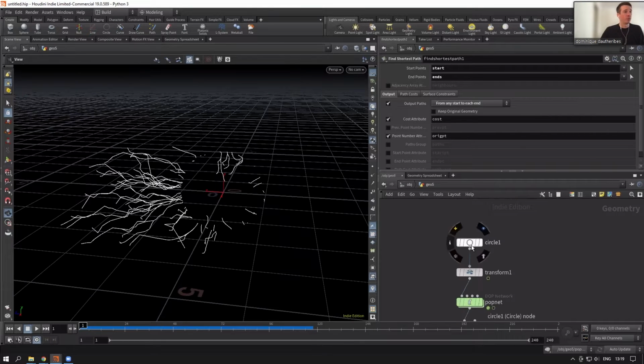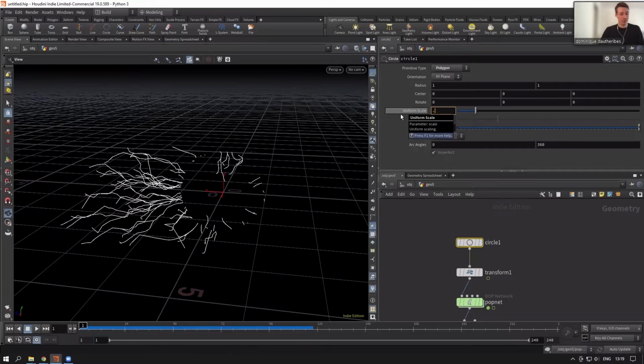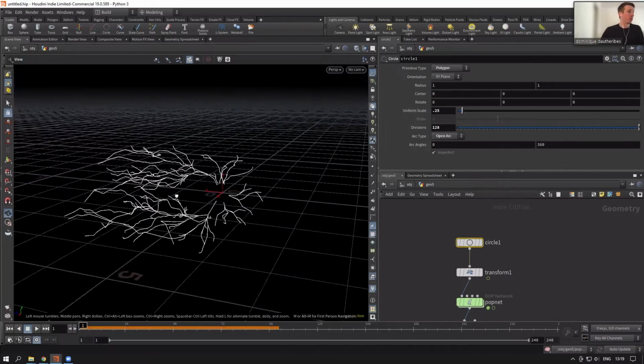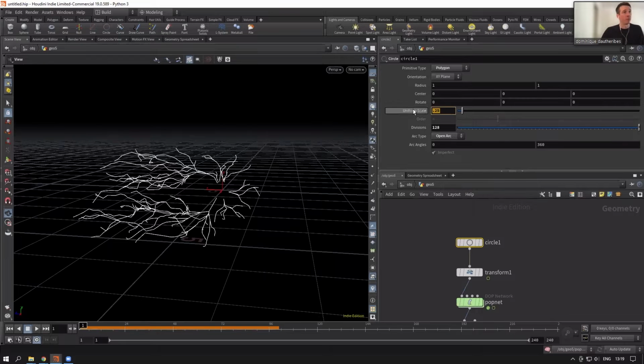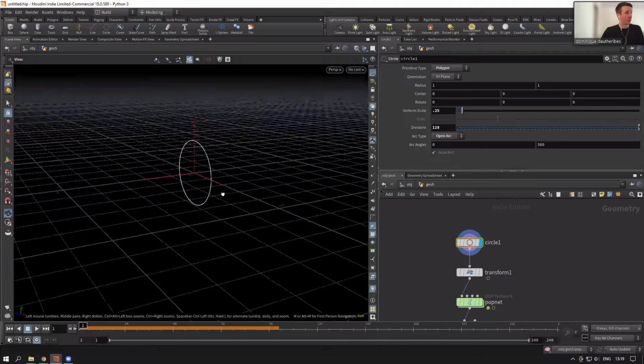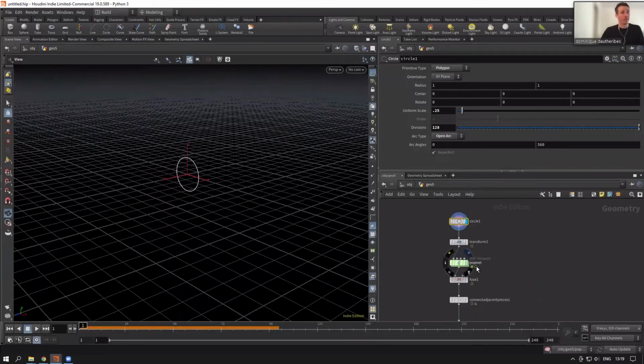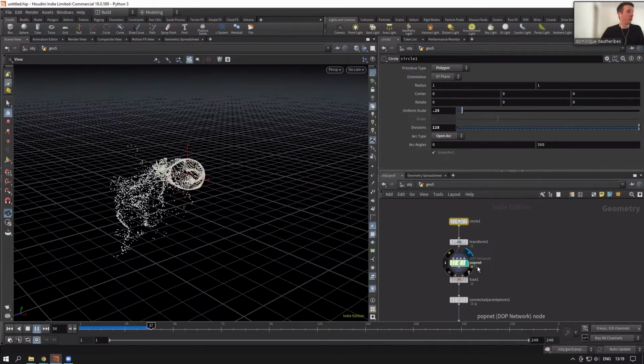I'm just going to change one thing. Maybe if we lower the radius of the circle, we get something nicer. So go back to the start and reduce the uniform scale of the circle we started with. We can rerun the sim.